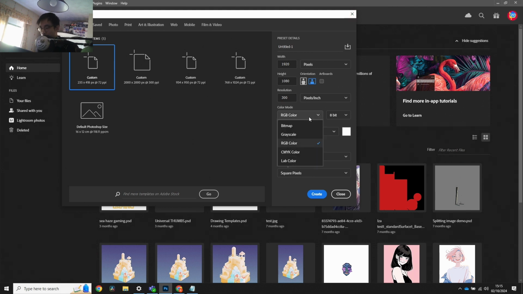We want our color mode to be RGB in this case because it's only being seen on a computer. If it's being seen on print-based formats, you might want to change it to CMYK. The other options are not relevant. 8-bit or 16-bit depends on your laptop and your screen's refresh rate, but you can keep it 8-bit. 16-bit if you want super smooth and your screen supports it.